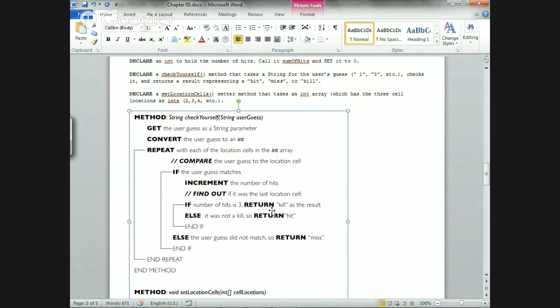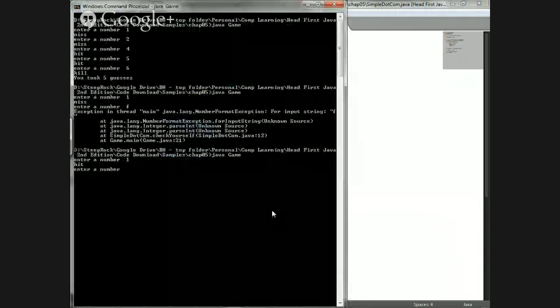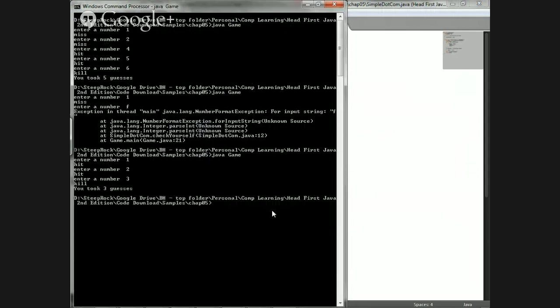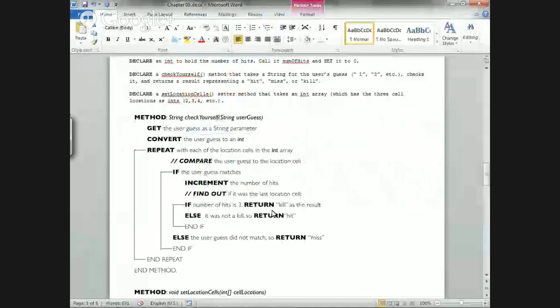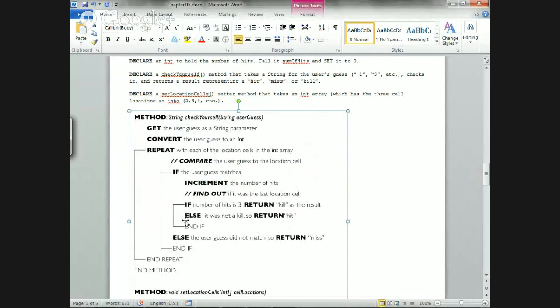Right. For example, if I go like this, which is actually an error in the system because it shouldn't do that. But oops. See, on the third one, it recognized I hit the ship 3 times and it says kill. So if it was hit 3 times, it returned kill. Otherwise, it was not a kill, and therefore we just return hit. Or if none of these happen, if there was no match, then return back miss.